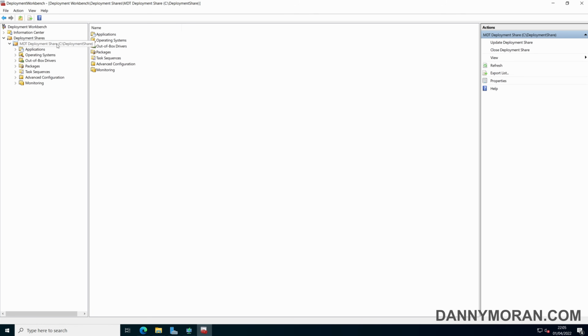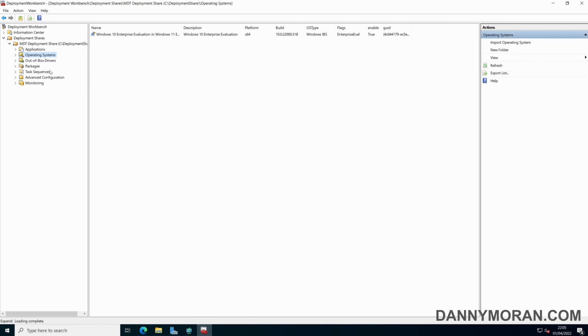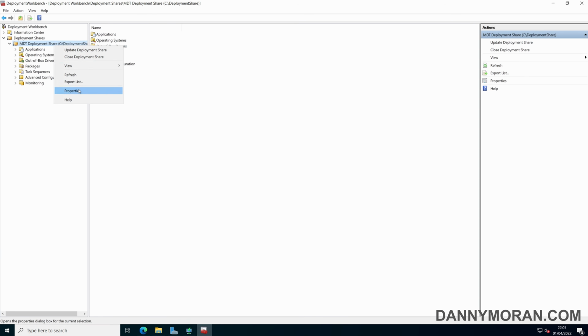And I just want to clarify, you only need to update the deployment share if you make changes to things within the properties. If you add new operating systems or create new task sequences or add applications, you don't need to update that deployment share. You only need to update it when you make changes to the actual share in here.